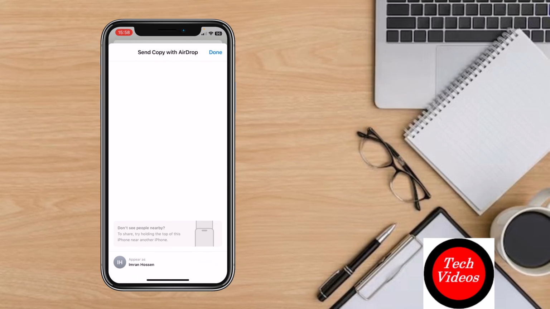Now you will find here the AirDrop people. I don't have another iPhone, that's why it's not showing here. But if you are using two iPhones, or if you open AirDrop on two iPhones, then it will show here.